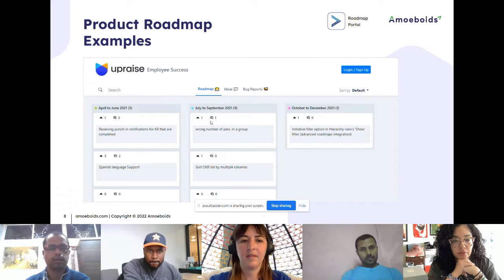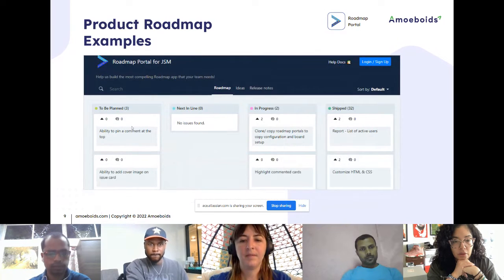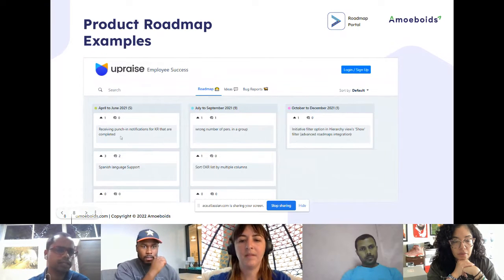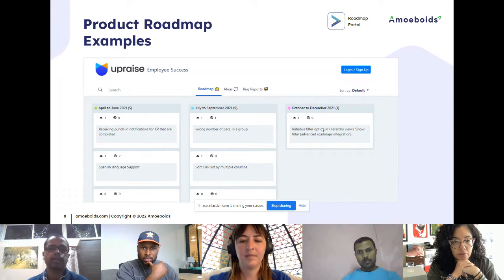So here, the end user can plan different releases, or can show the end user the status of an issue. In this roadmap, you can see this company is planning releases quarterly. So April to June, they are planning these issues. In the next quarter, they are planning this, and after that, they are planning to deliver those issues.